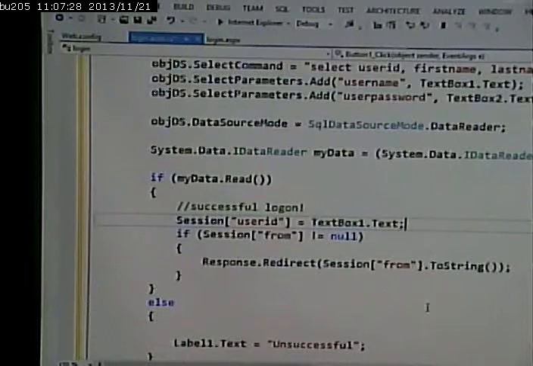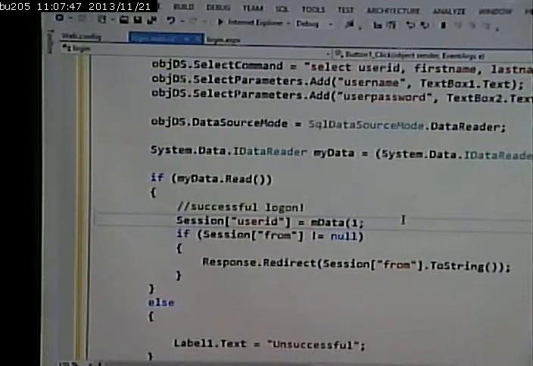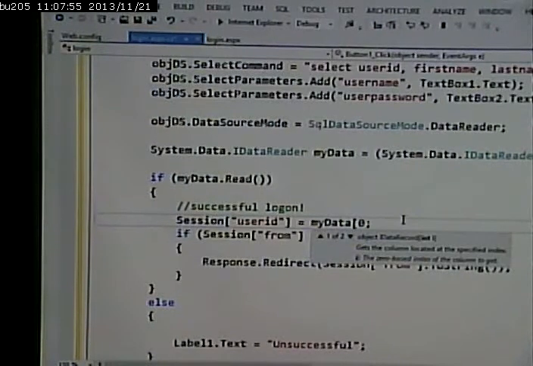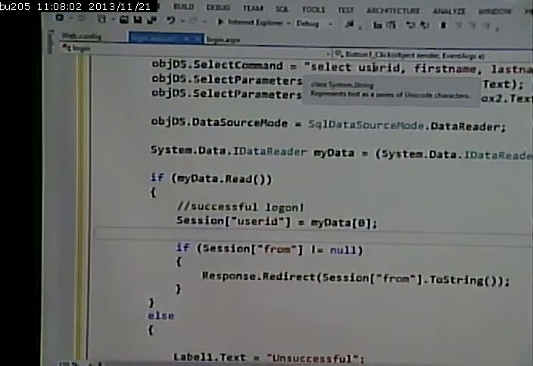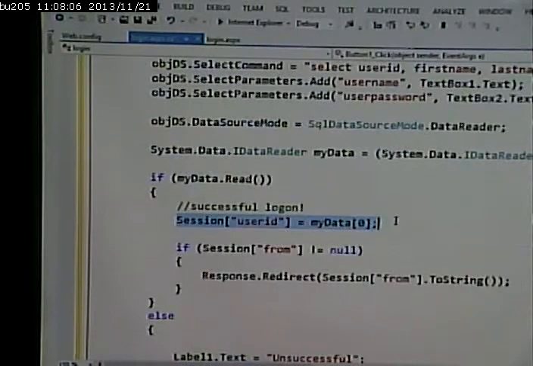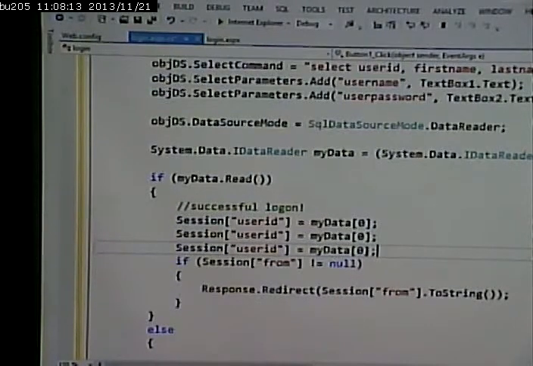Now, we want to pull the session ID from the database, right? Or the user ID. So what I can say is, my data, the zeroth element in this row. Zeroth element. First name is going to be element 1. And last name is going to be element 2. So I can set these session variables up to have 0, 1, or 2.